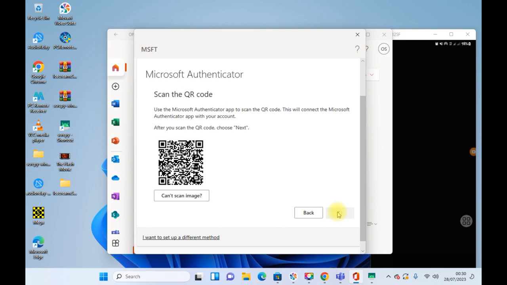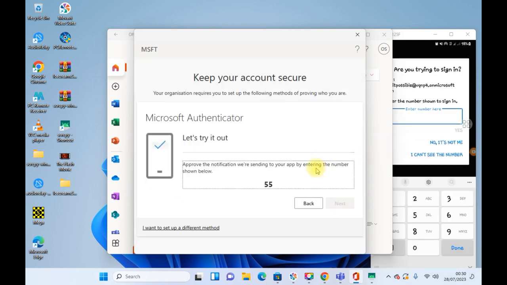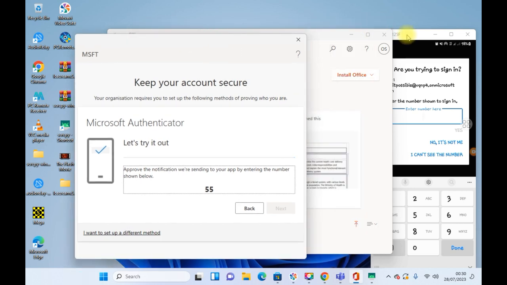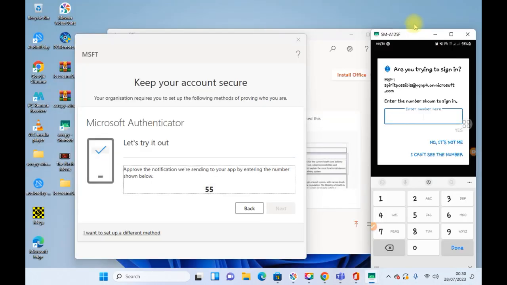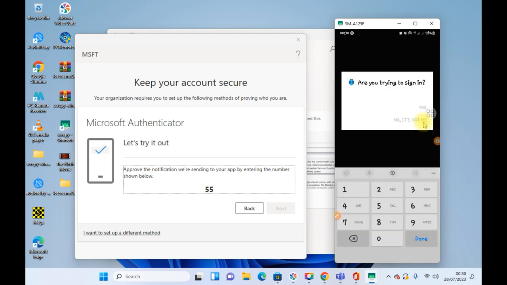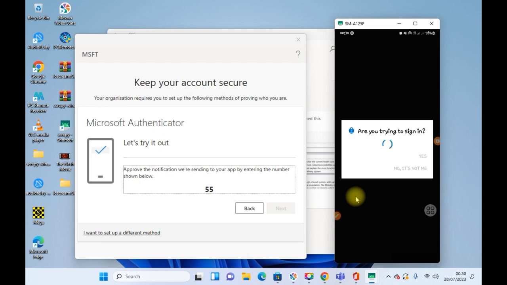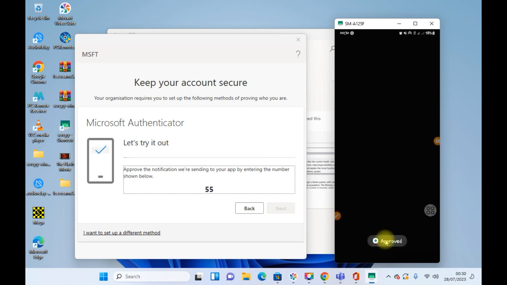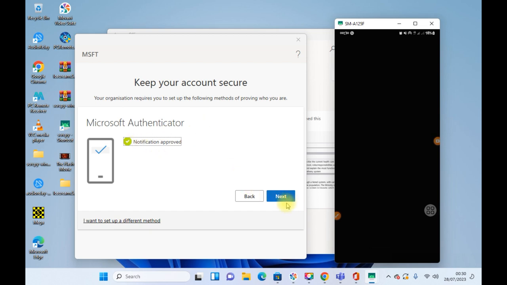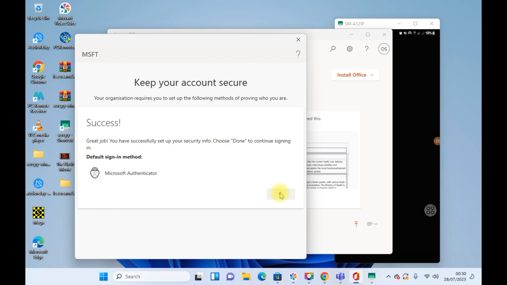Here you can now click next. Once I click next, you see this number here, and it's the same number shown on my phone, as you can see. So I'm going to type that number here, it is 55. I click yes. Once I click yes, it says approved. You see that? Click next and click done. It says the Microsoft app was successfully registered, so I will click next. Done.